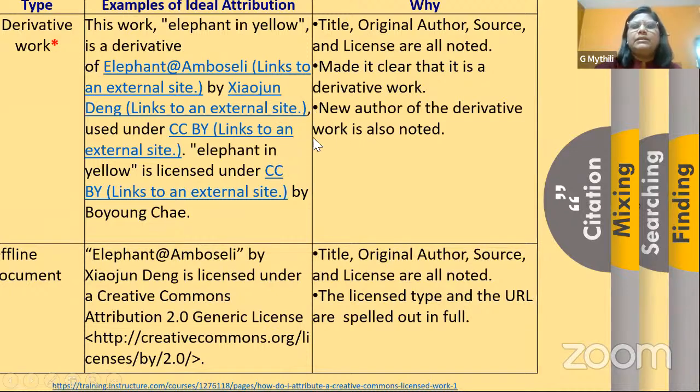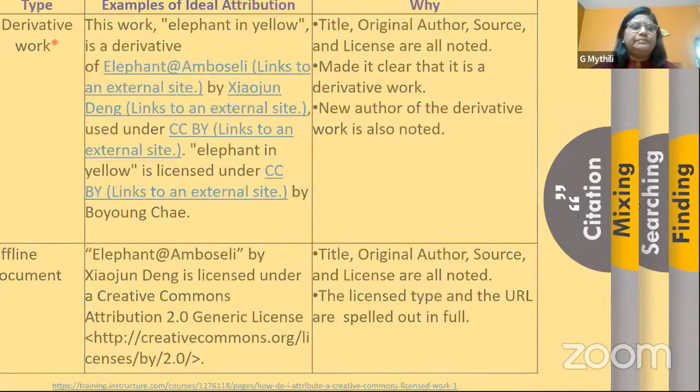And after that, the derivative's new author's name can also be given for this particular licensing, because this is the original one, followed by the new author. So that also you have to mention. Both things you have to mention: the original author as well as the new author name.